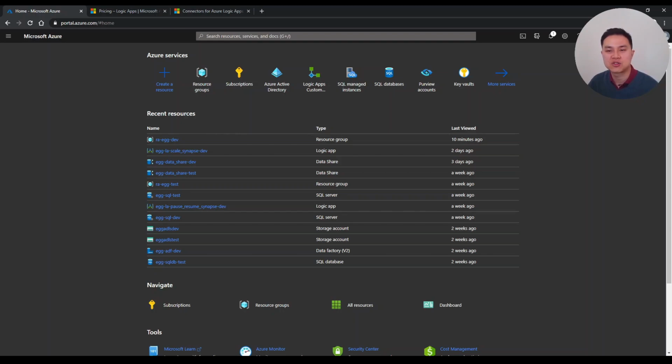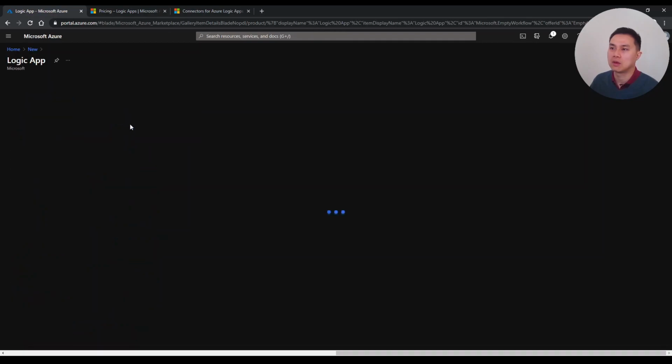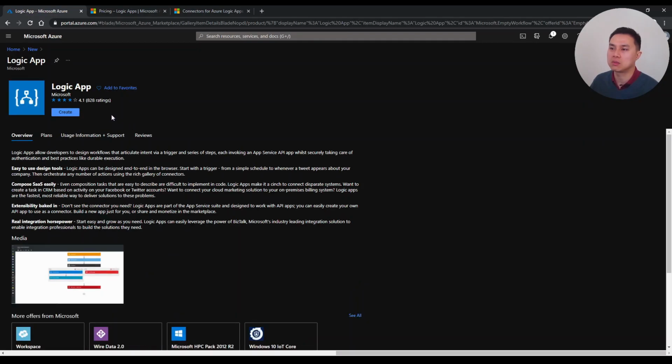All right, I'm going to show you how you can set up a Logic App and how you can use it. I'm in my Microsoft Azure portal, and I'm just going to create a resource. From here, I'm just going to type Logic App. Show me a Logic App, and this screen will show you an overview, a plan, and so on. And you can create.